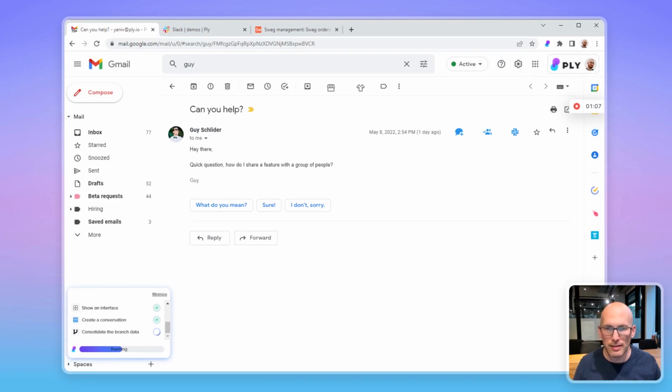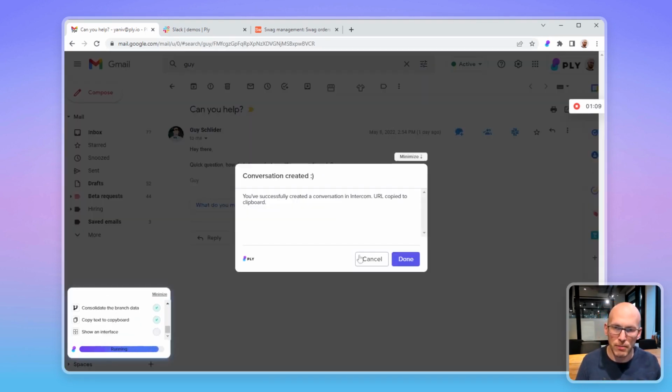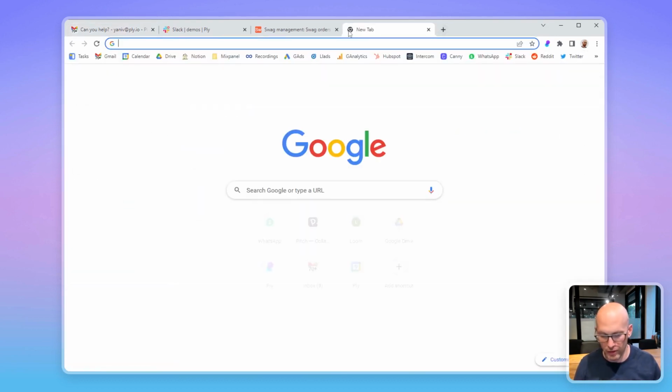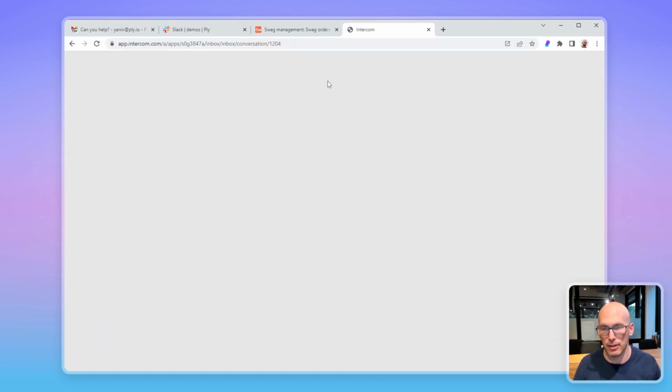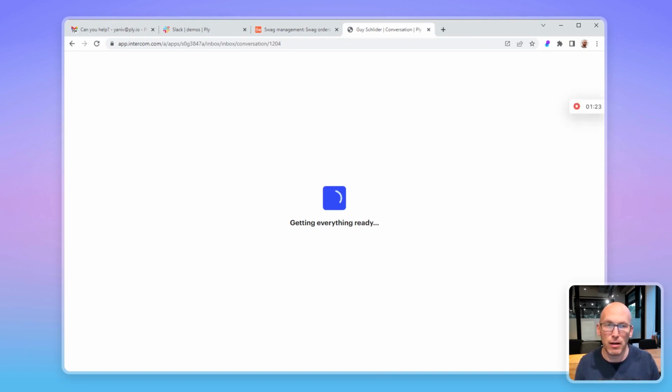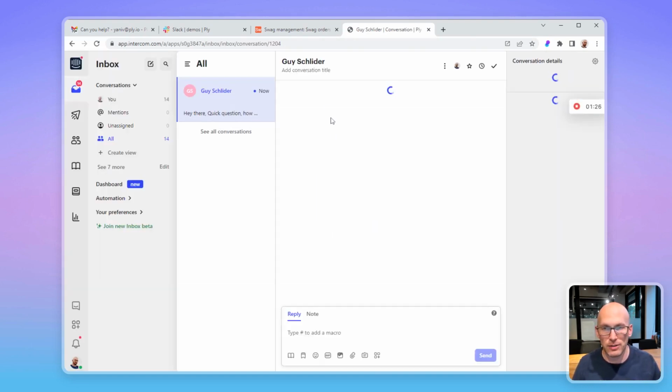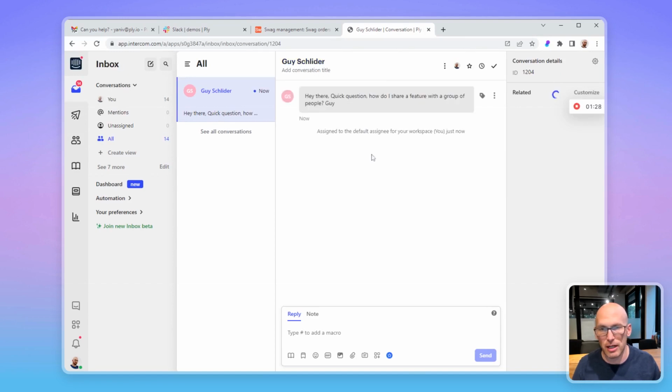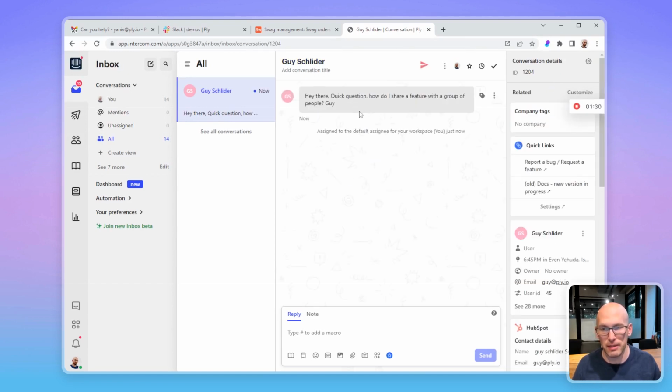And the way I built this, I'm not only creating the conversation, but I also copy the URL of the new conversation to my clipboard. So if I open a new tab and paste that URL, I can continue exactly where I left off and basically answer that email from Intercom. So as you can see, this is the same exact user, and that's the message they sent me, and I can just answer through here.